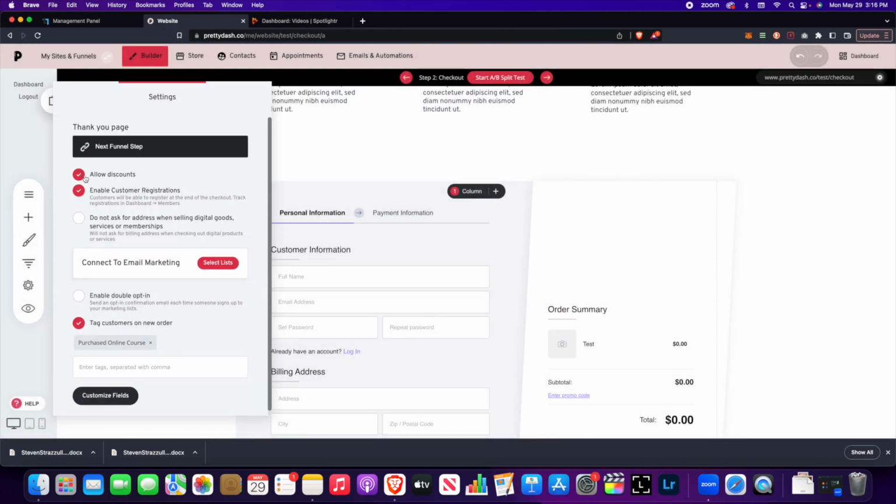You can allow discounts if you want to have codes for your customers that you can also create in your store. You can create discount codes. You can enable them to register. So you definitely want to have that because when they're purchasing this, they're creating a member account. So you want them to be able to do that so they can log in and access your course at any time. And since this is a membership product, you definitely need to have this enabled.